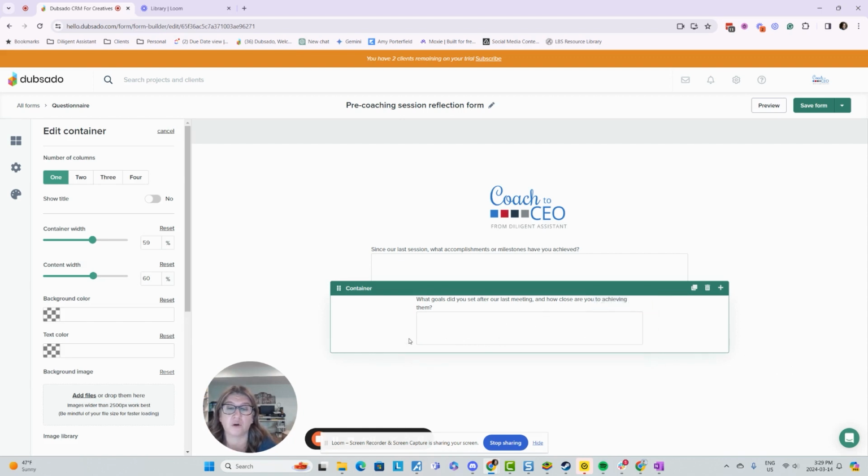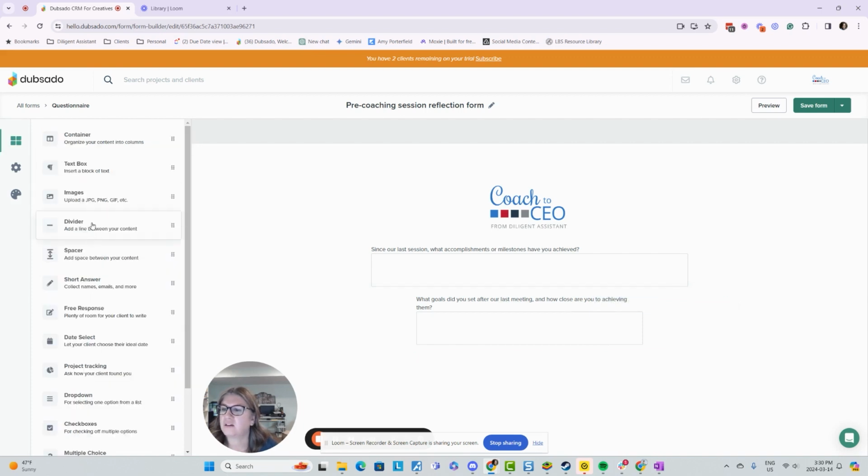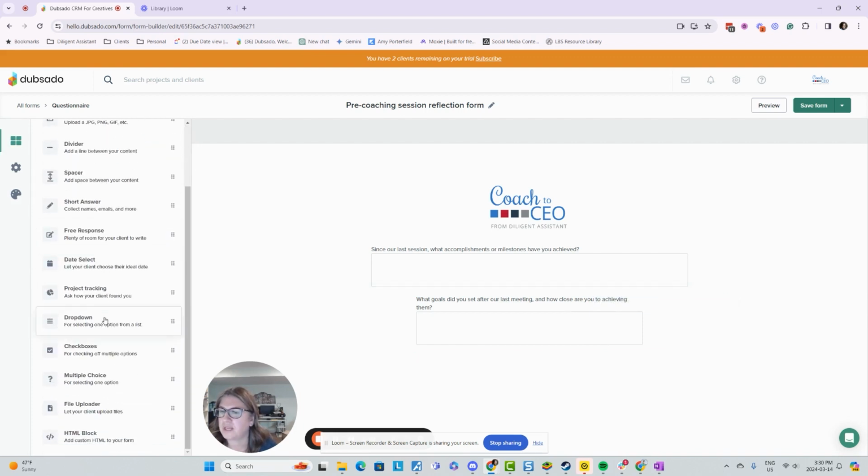But we could also have said, what goals did you set after our last meeting? Have them list those out. And then we could have put in, like, kind of a sliding scale. How close are you to achieving them on a scale of 1 to 10? It's not a true sliding scale in Dubsado, so you can do them with like a drop down or a multiple choice. You just have to make sure that you're wording the questions correctly to accommodate. So let's have a look at what that might look like. So I'm going to add in another question here, and this one will be a drop down.